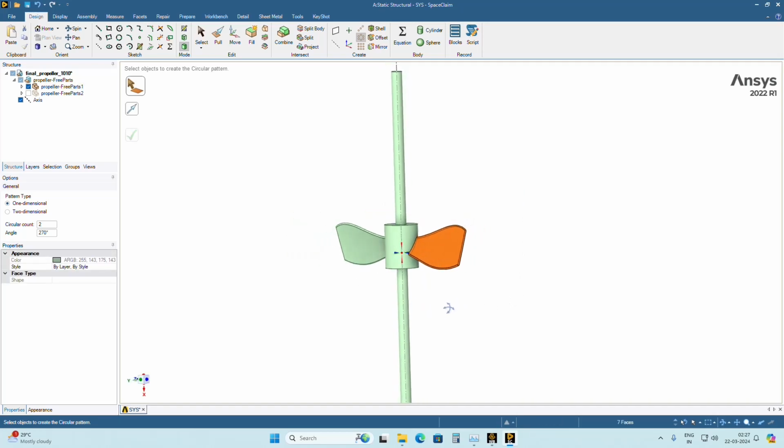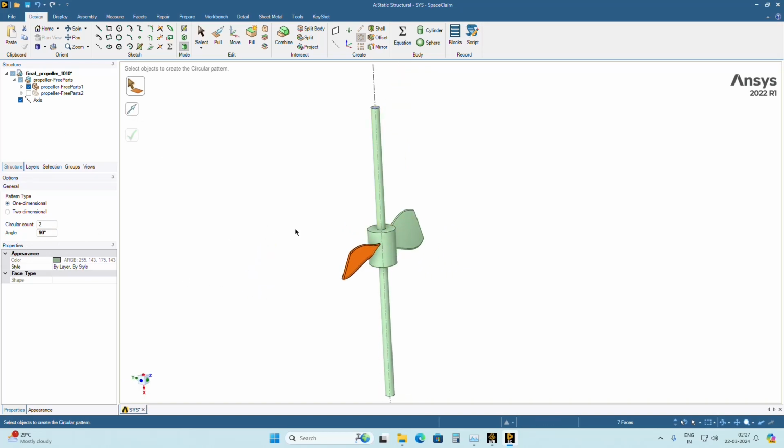Okay, so now this blade is selected, and you can see in circular count you have to give 2. Okay, and I'm going to create this mirror at 90 degrees. So I gave that as 90 degrees. Okay, and which axis I want to make the circular pattern about. So for this you have to select the direction. Once I select the direction, I have to select this axis I created.